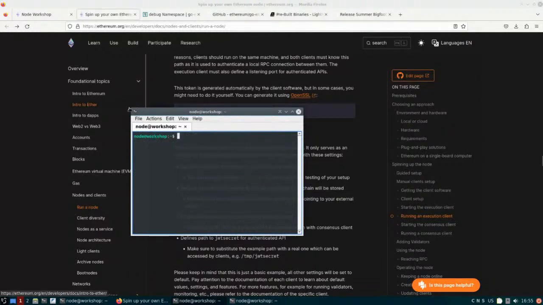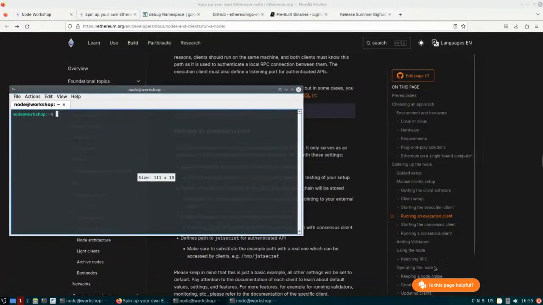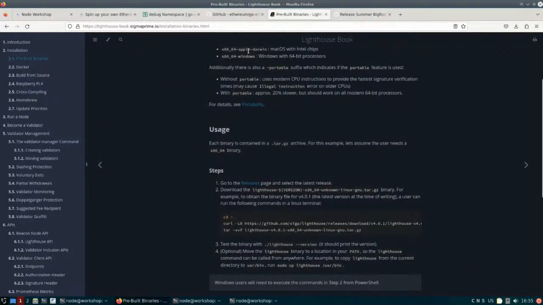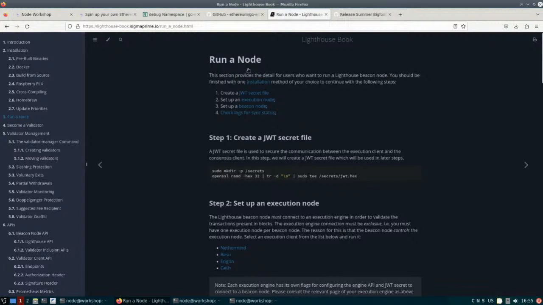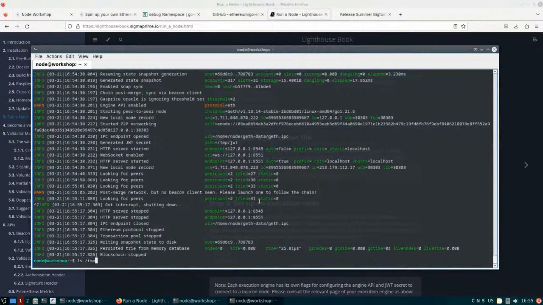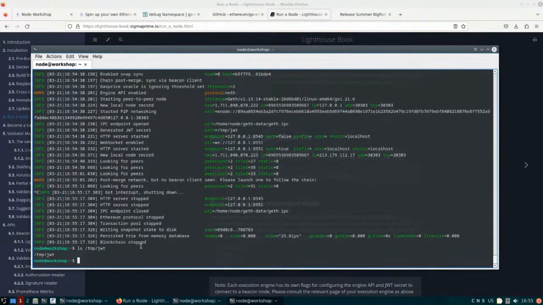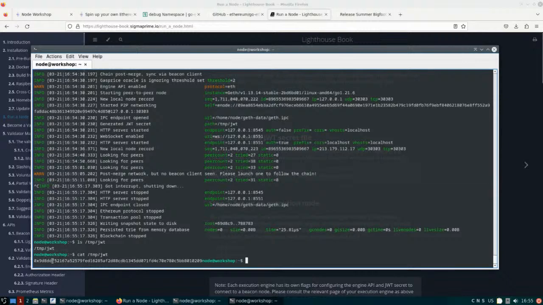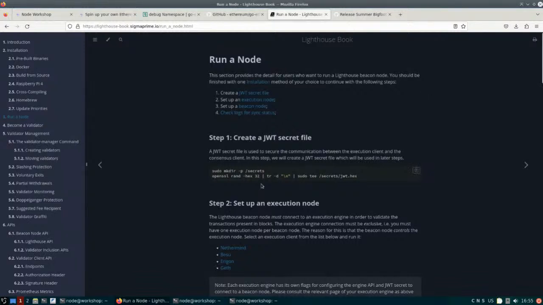grab another terminal and let's move to Lighthouse. So yeah, again, we have the Lighthouse documentation here. We got the client and we see, yeah. So we get a JWT secret. It was created in the temp. Yeah, it's here. You can read it, right? This is the value, the very secret value. Please don't compromise my node. But yeah, it's just communicating within the VM in a localhost, so it should be okay.